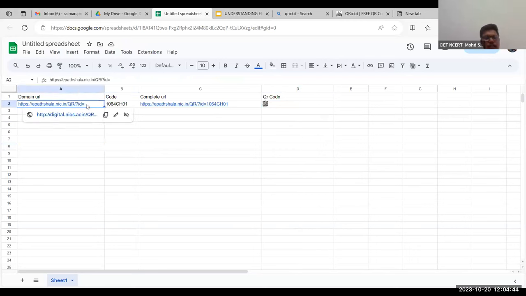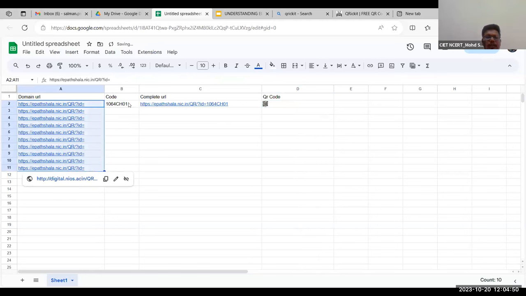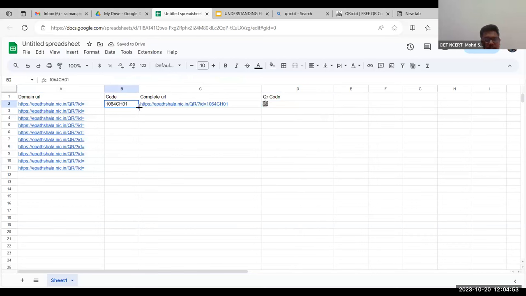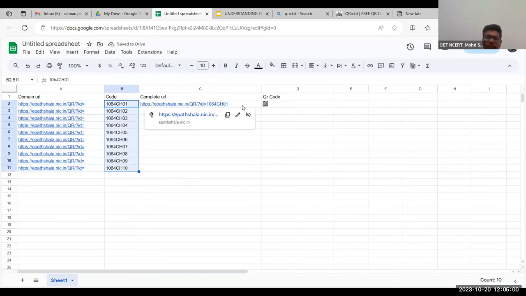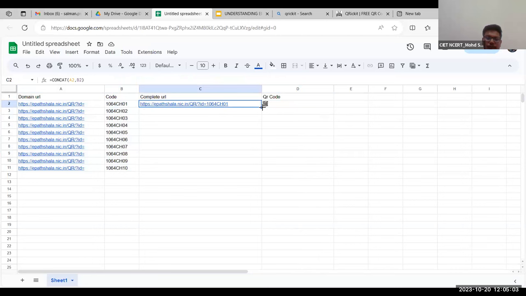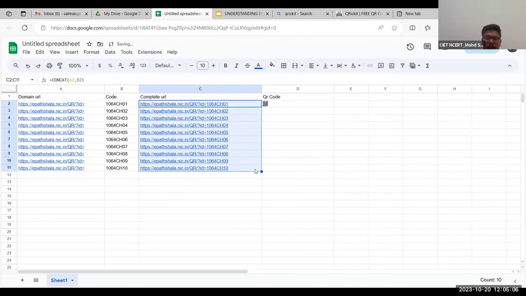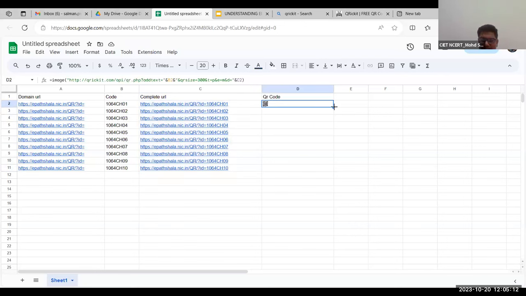Then simply, the next step is to drag it down to the 10th row. The next one is autofill, and just simply drag it. And it will autofill automatically. And the third step, we have to drag it only. It will create the complete URL automatically. And the final one, here we just have to drag it. And the QRIC kit auto creates all the QR codes according to our chapters. We have created the chapter one QR code. I'll resize it.